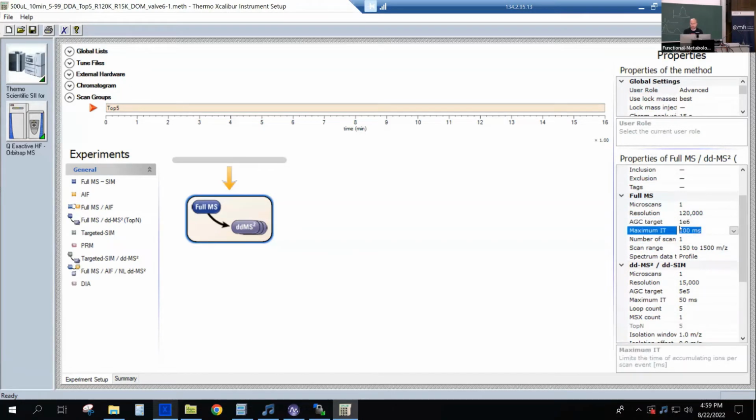And then this maximum injection time, so the time the bouncer waits till the ride is full, before they send it out for the scan, would be 100 milliseconds. And that needs to be somewhat reasonable, so in that time, ideally we should reach that AGC target. Okay, and then number of scans, so I can also do multiple scans per duty cycle. By default, this is also 1.